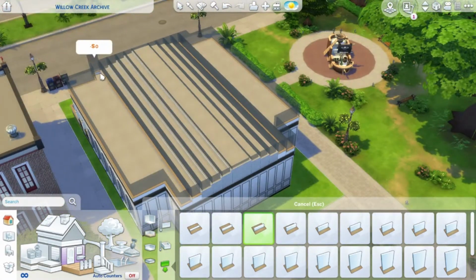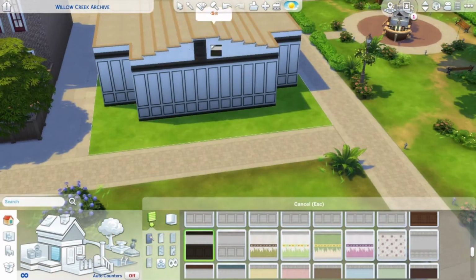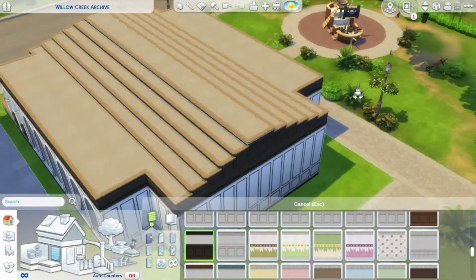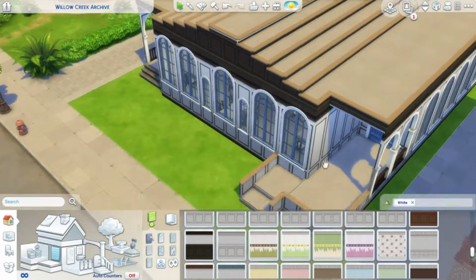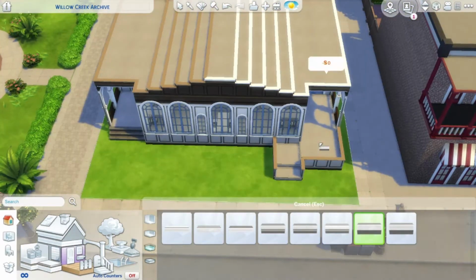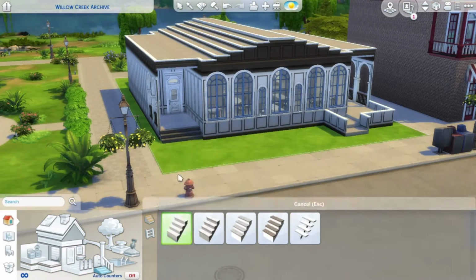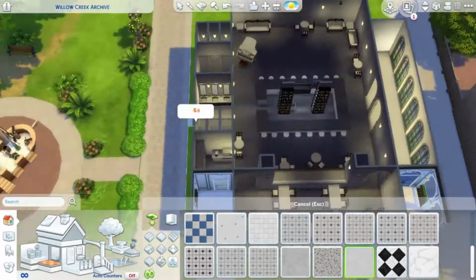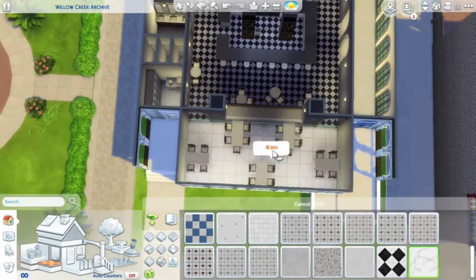And because I wanted to paint the roof sides with the same color as the dark wood that I had in the wallpaper downstairs, I needed to put down some half walls. So I did that, and then I moved on to the flooring.